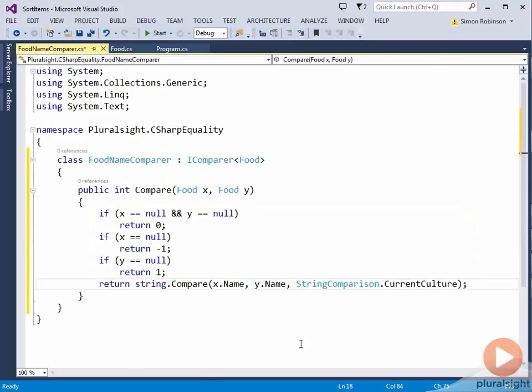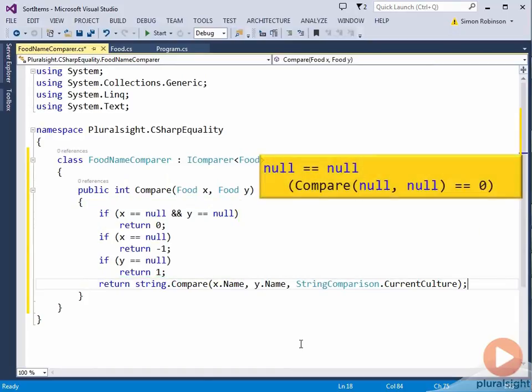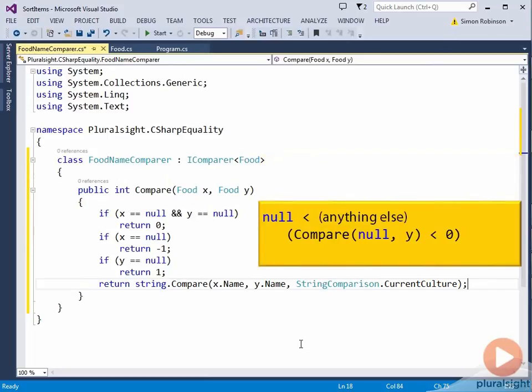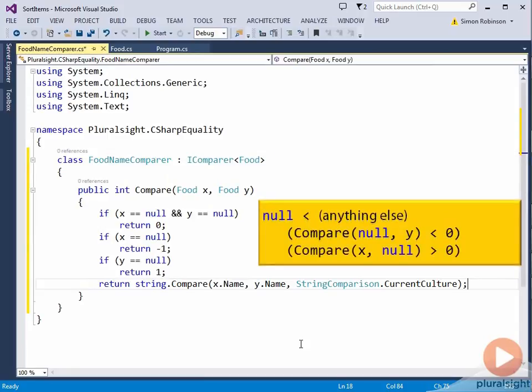that. However, before that, there's a little bit of additional logic to cover the possibility of either of the arguments being null. Recall the convention in .NET is that null equals null, so if both arguments are null, we must return 0 to indicate the two arguments are equal. You're also expected to follow a convention that null comes before any non-null object, and that means if the first argument is null, we return a negative number, and if the second argument is null, we return a positive number.